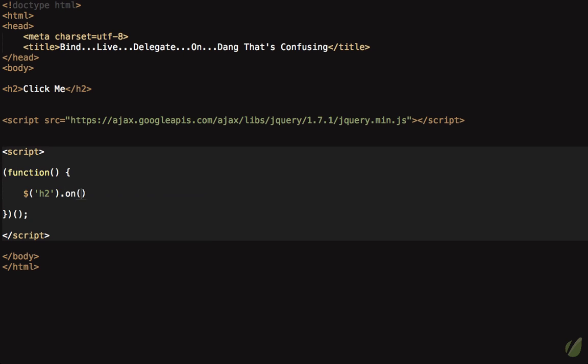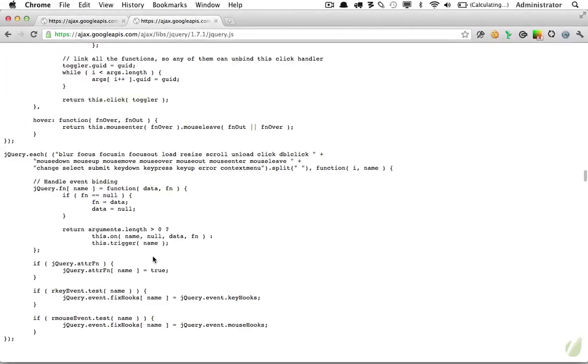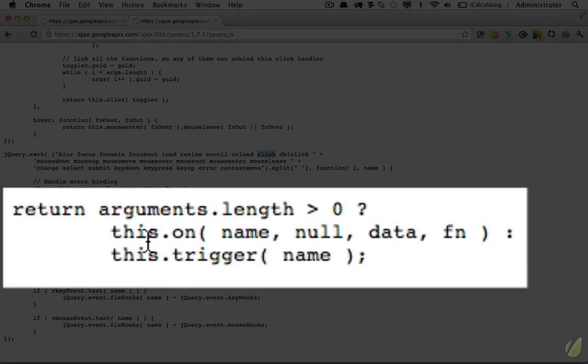We know that there's a handful of ways. I've tried to drill into the process of using the on method and click. However, there's also a shorthand method, which is .click. But again, it's important to remember that click behind the scenes is simply pointing to the on method. If we take a look at the jQuery source again, you can see that jQuery will iterate over all of these helpers, blur and focusout, and click. For each one of those, jQuery handles the event binding. Take a look right here: return arguments.length is greater than 0, then call the this.on method. So .click or .blur are simply shorthands for referencing the on method.